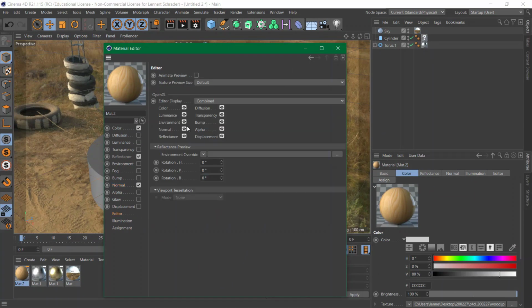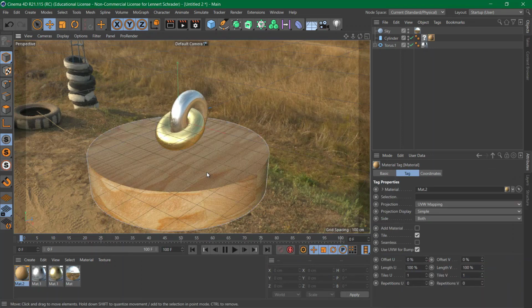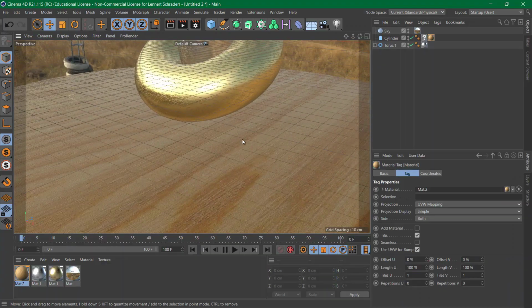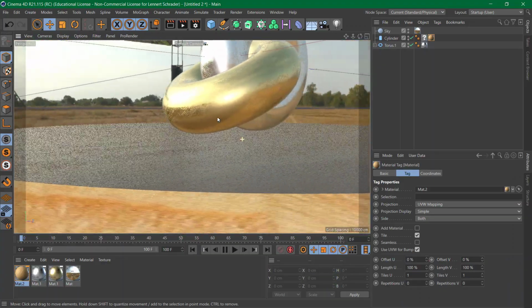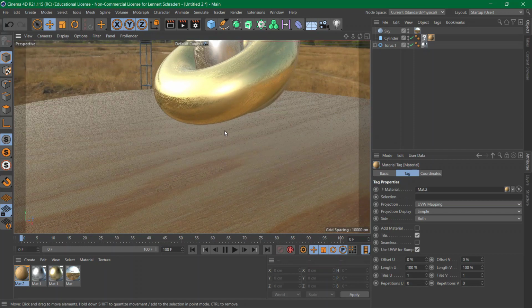Then we go to the editor and change the texture preview size to no scaling, and apply the material to our object. And already we should see how we have this nice little structure on there. Subtle, but it's there.